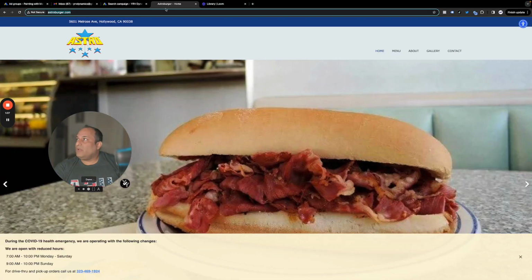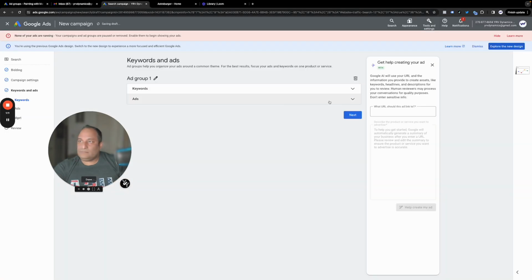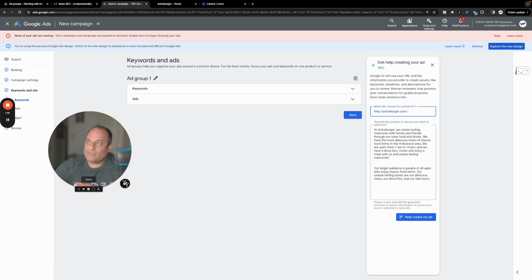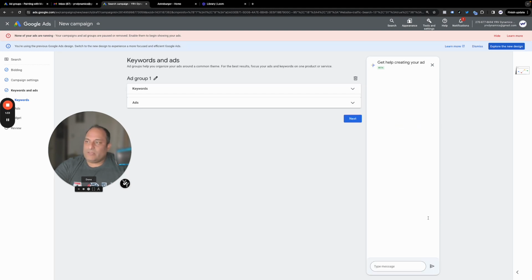Okay, so here's a URL. This is a burger place by me in Hollywood. Okay, what URL should this link to? Okay, so let's just say that. What have we got? Okay. Generating. Okay, so this looks like it was taken from the site. This target audience, okay, that looks like it was definitely made by AI. Interesting. Okay, let's help create the ad.